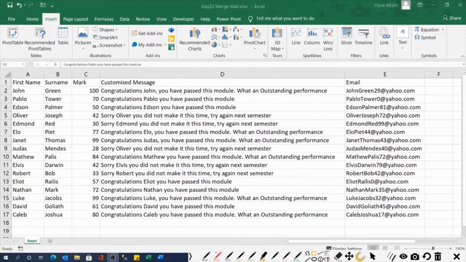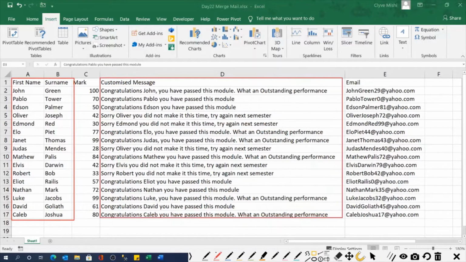This is day 21 and today we are looking at an issue where you have a list of students here. I have 17 in my case, but you can have more. And you want to send them customized messages. It can be email messages to this email address, telling them what their mark is, the mark they would have obtained in their exam, and giving them a customized message. For example, here I have John here.